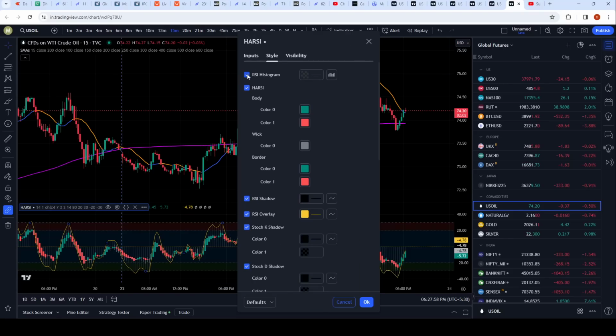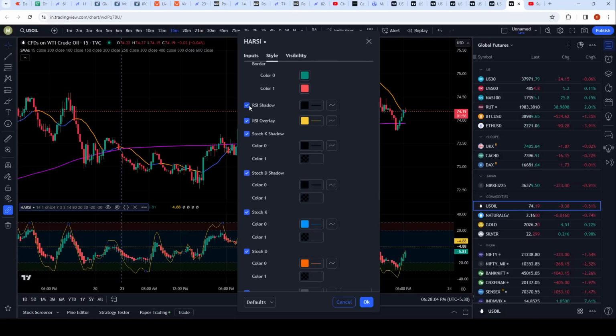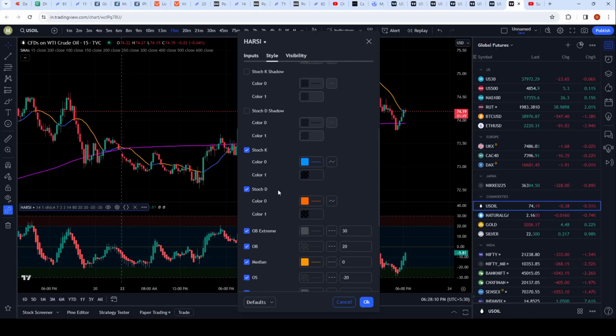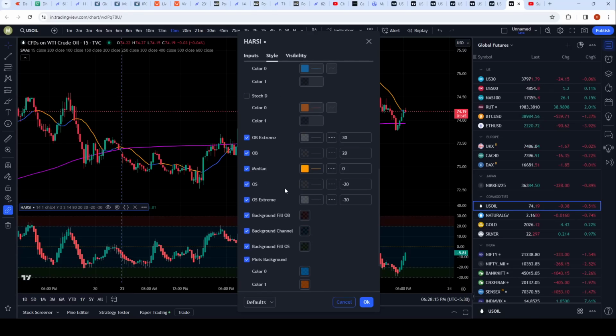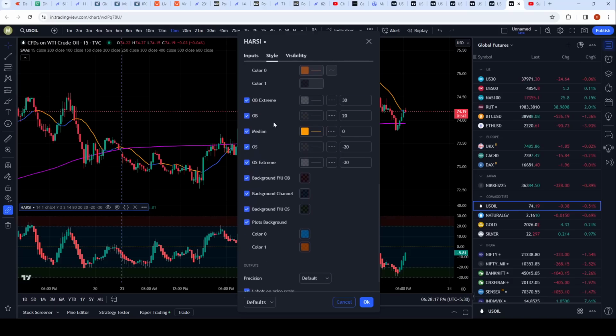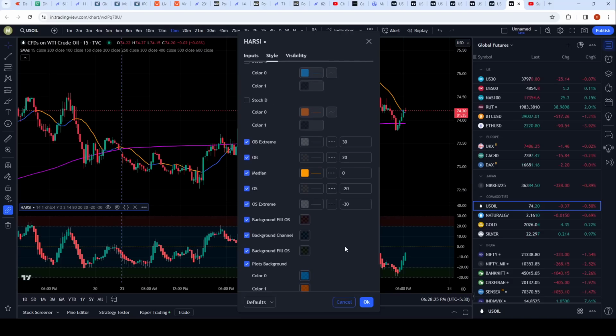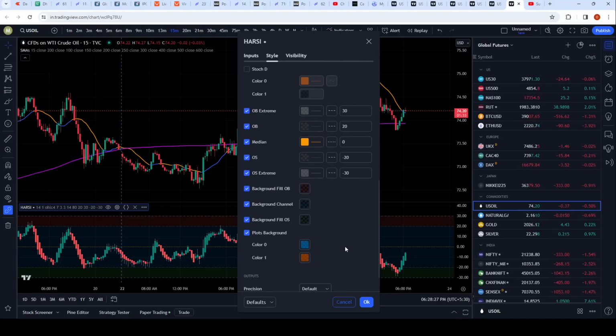We will uncheck the RSI histogram. We don't want it. We will let the Heikin Ashi remain. We will uncheck RSI shadow, RSI overlay, Stochastic K shadow, Stochastic D shadow, and Stochastic D and K both, and we shall let the remaining stay the same. We can uncheck the labels and values at the bottom right. The remaining, we are going to leave the way it is.